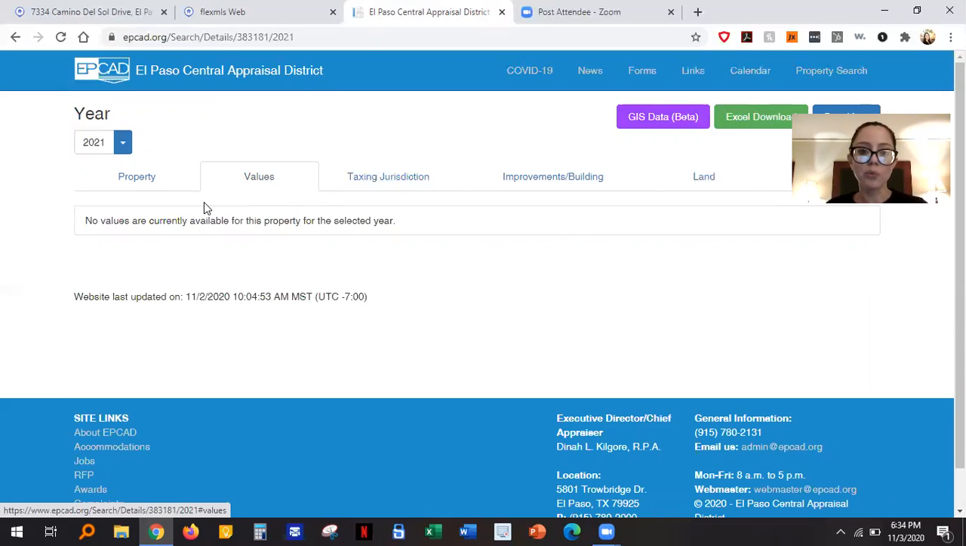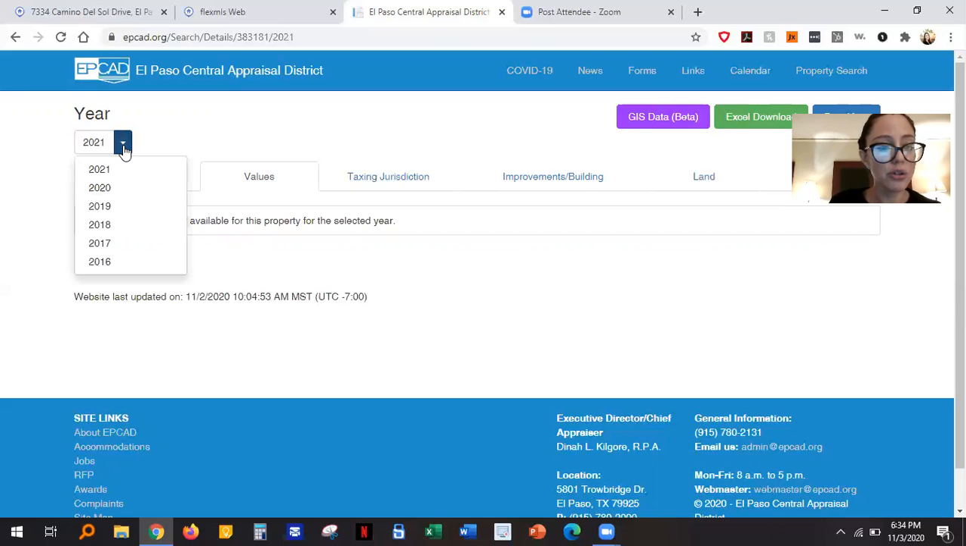A lot of times I'll run over the taxing jurisdiction and value. I like to have a base point of what's on the value if it pops up. And actually, since it's not popping up, it might be because I have it under 2021. If that ever happens to you, you can go into this little bar right here and go to another year. I'll try 2020.